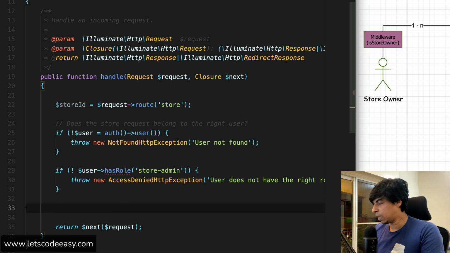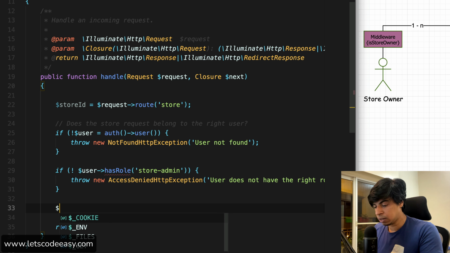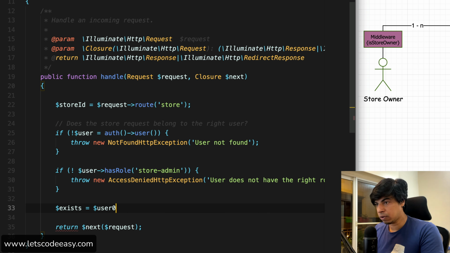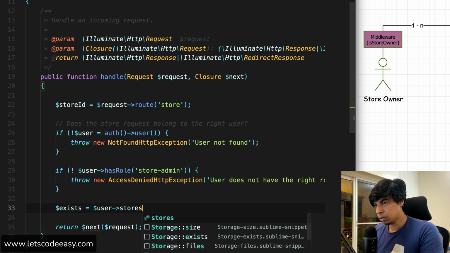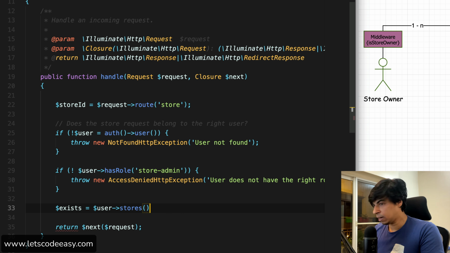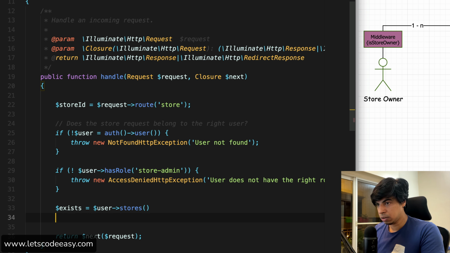If all of these steps are covered, and he still has the role, the next step is to see whether with this ID he has the specific store in his name or not. So that's the next check. I can do an exists check on the user, and we also know that there is a param we had created called stores. So I can go and check in his stores through a where condition.